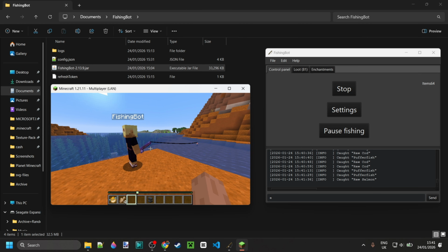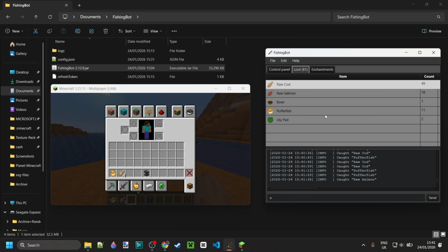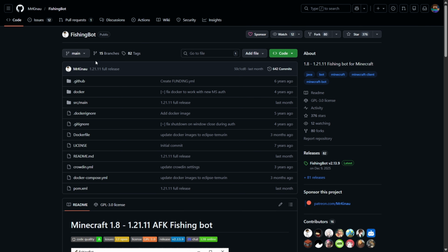Today I'm showing you a fishing bot for Minecraft Java Edition that works for almost every version available for the game. And even if you're not necessarily looking for a fishing bot, this is an incredibly cool little thing, and I highly suggest that you do check this out. As you can see, I'm on their official GitHub page right over here. It'll be linked down in the description below.